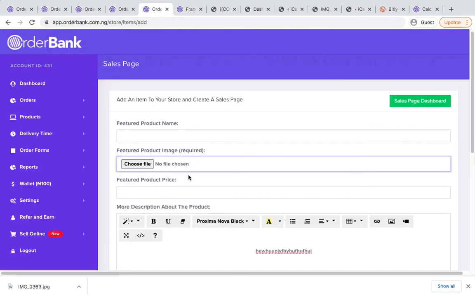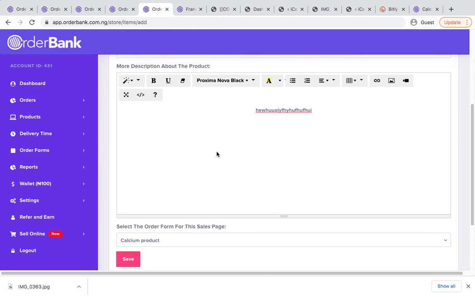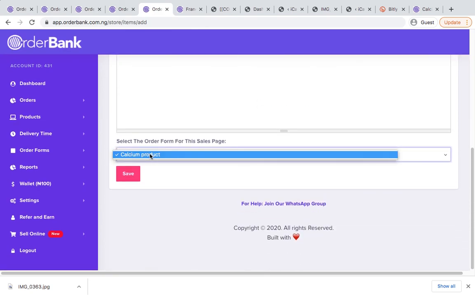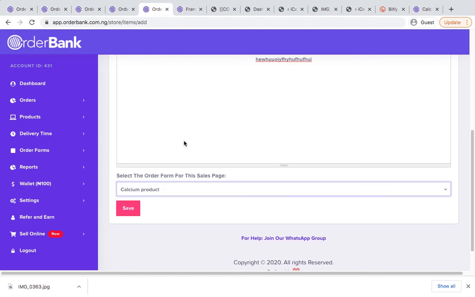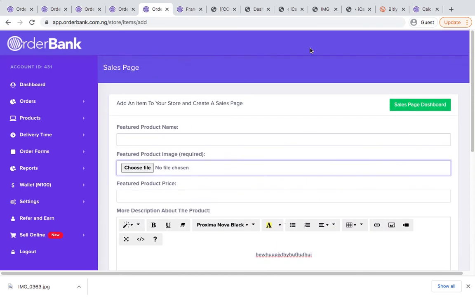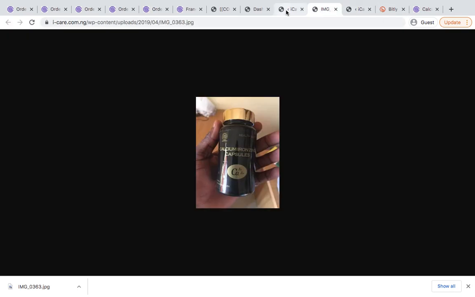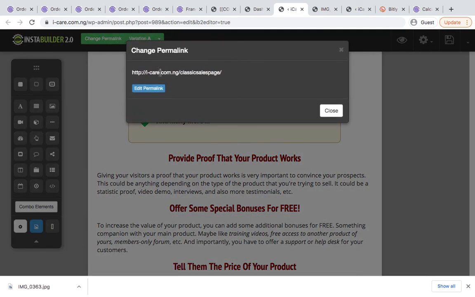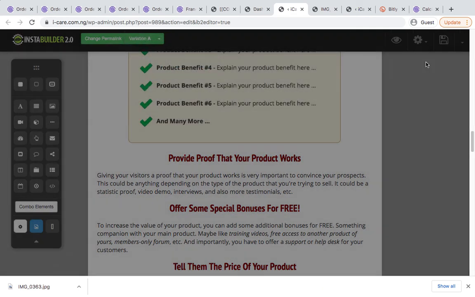All right, and for this other one, you'll be given a link to your sales page, which you can use to run your ads. Then you can select the form you want to use for this particular store. If I'm to create a sales page, this is the form I want to use. The form will be automatically embedded, and I won't have any issues. Okay, let me see if I can copy this.